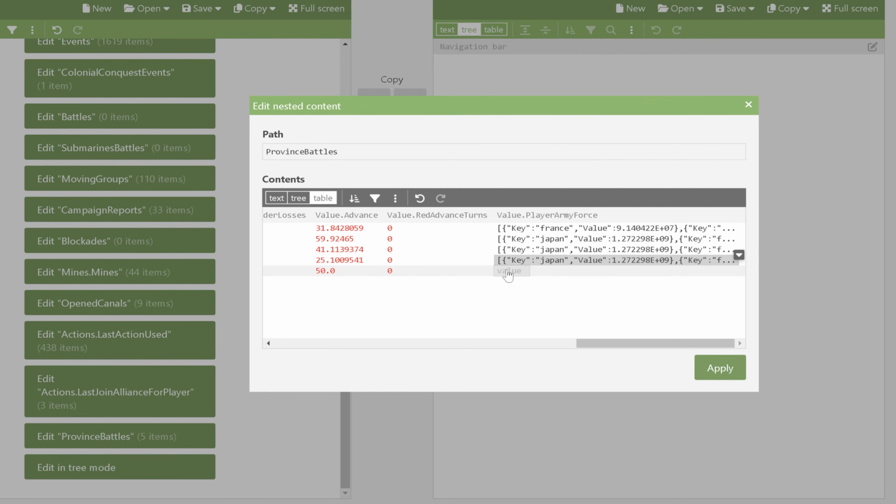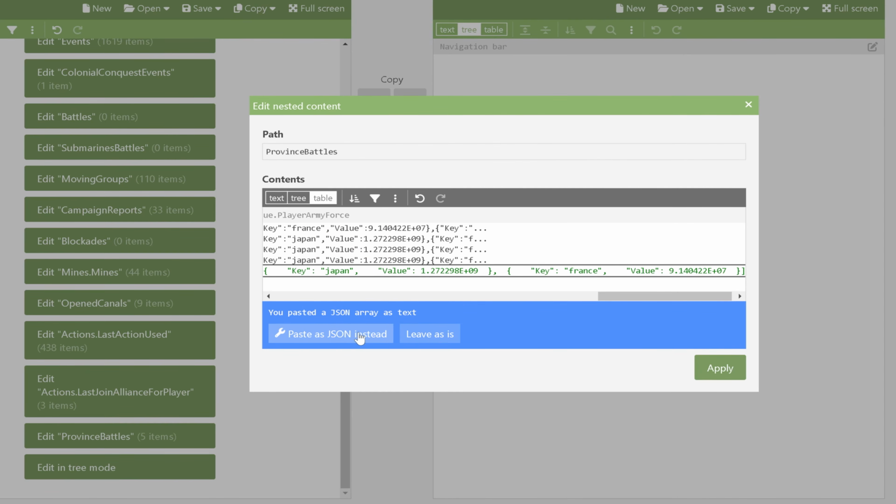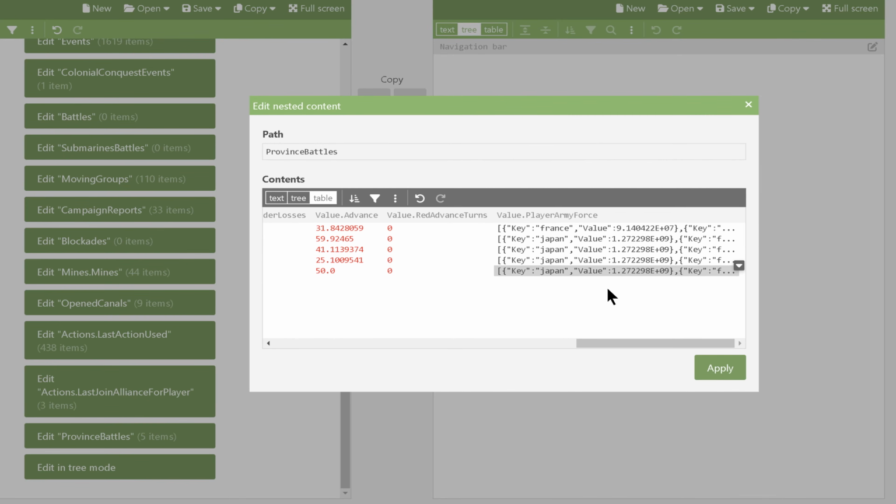Now, when we go to paste this, you want to double click the value. And when you paste it, it's going to ask you to paste as JSON instead, and you just want to click that. Okay? Now you'll see that this is the same as the rest. Whichever one we just picked, that's going to be the one it chooses for the army size that's against it. Now, in the game, when you load in, if everything is typed correctly, there should be a land battle between these two provinces.